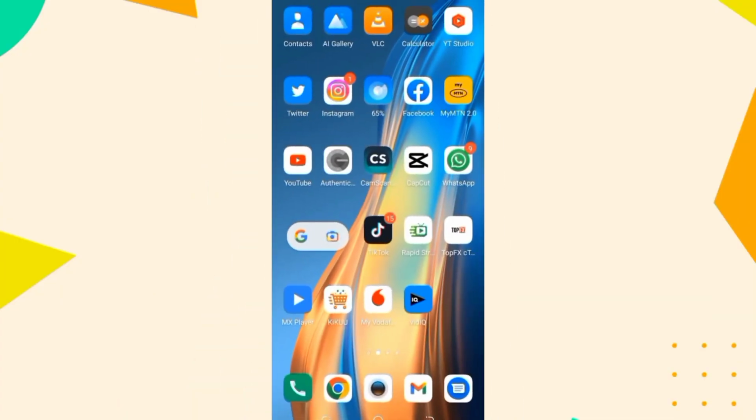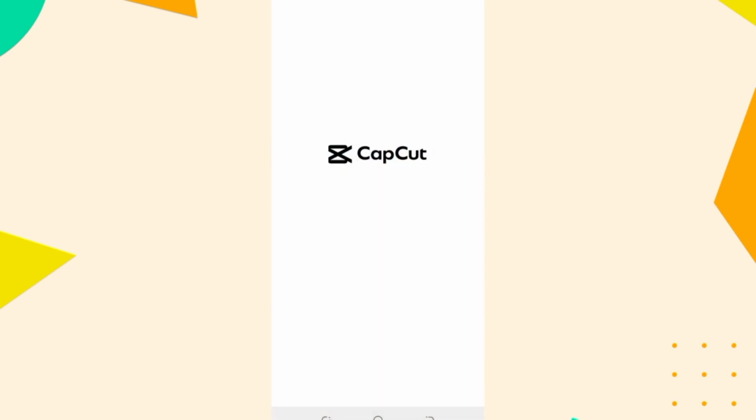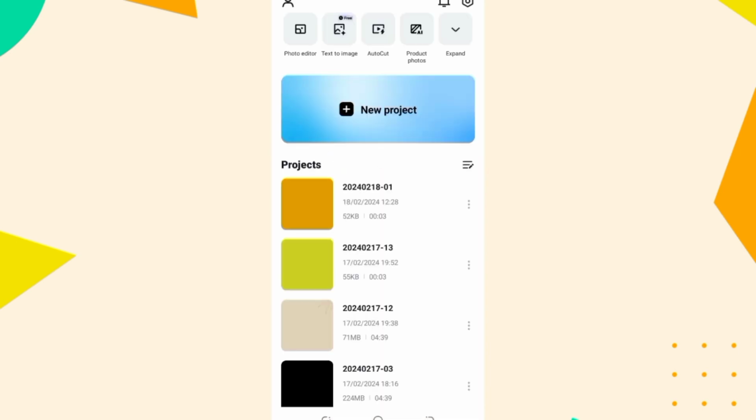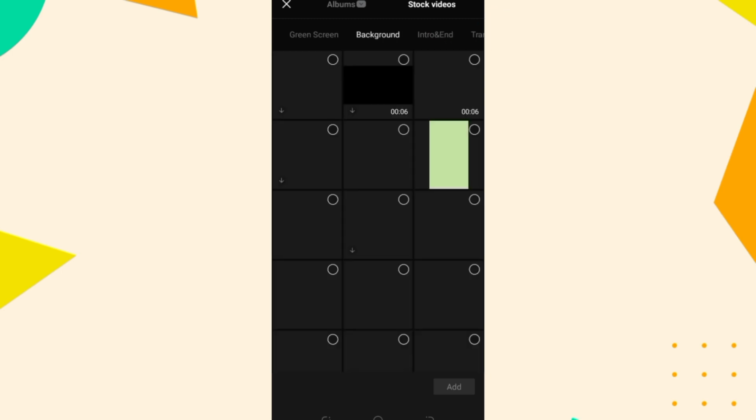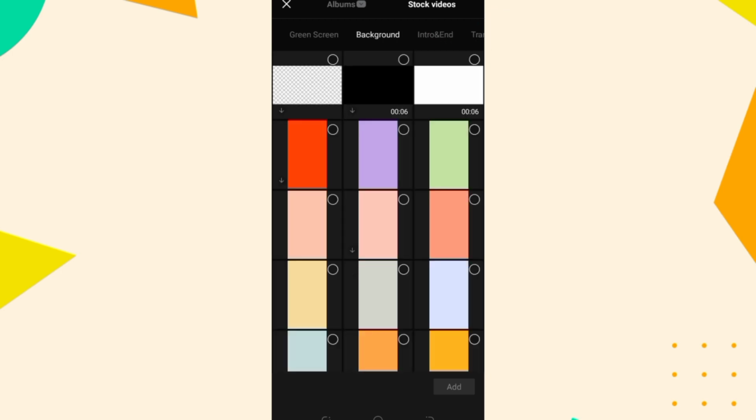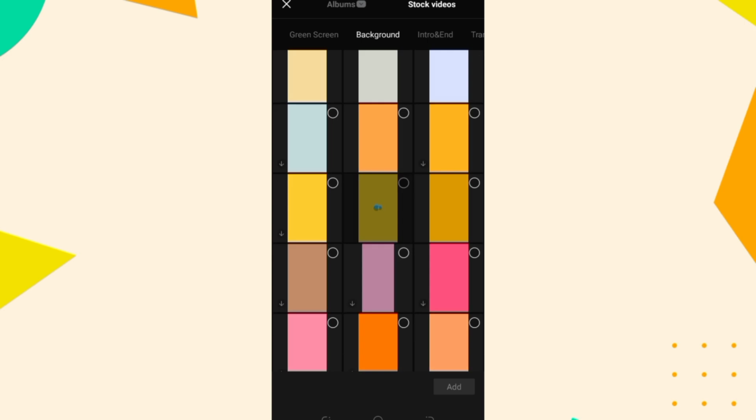Open your CapCut app on your mobile phone. Tap on New Project and select Stock Videos. Swipe the tabs at the very top to the left side and select Background. And choose the preferred background color.